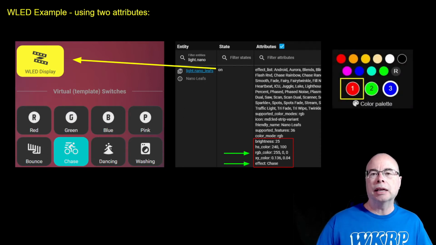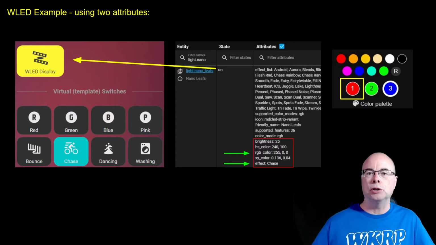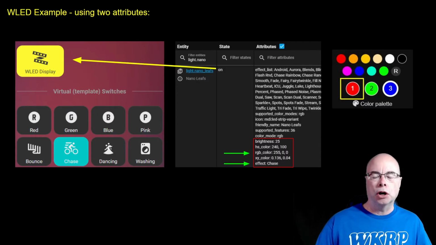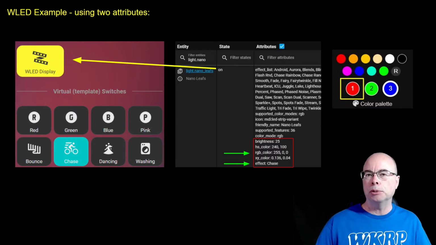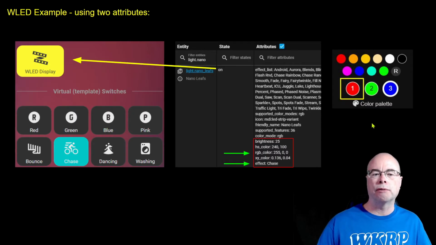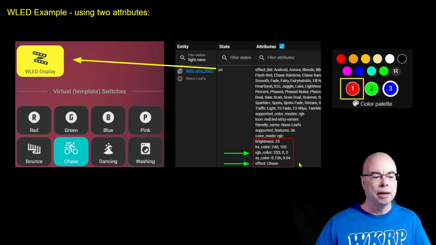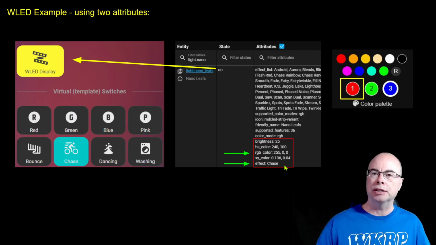When you look at WLED, it can have up to 3 color settings based on the particular effect that you have running. The RGB color here in the attributes of the entity in Home Assistant only refers to this first color, normally called either the primary or the foreground color. So remember that when you're going to use this RGB color, you're only talking about this first color and not these other two. But the other attribute we're going to use is the effect.